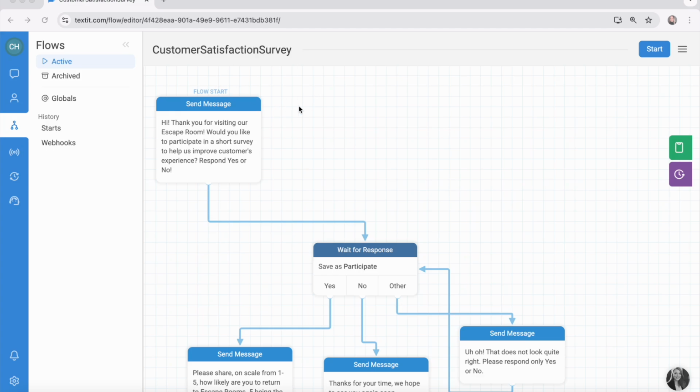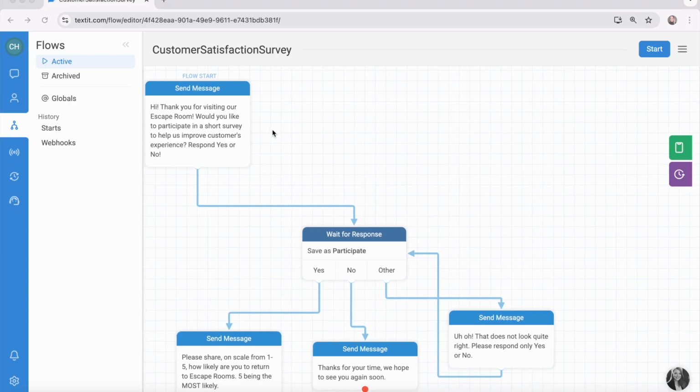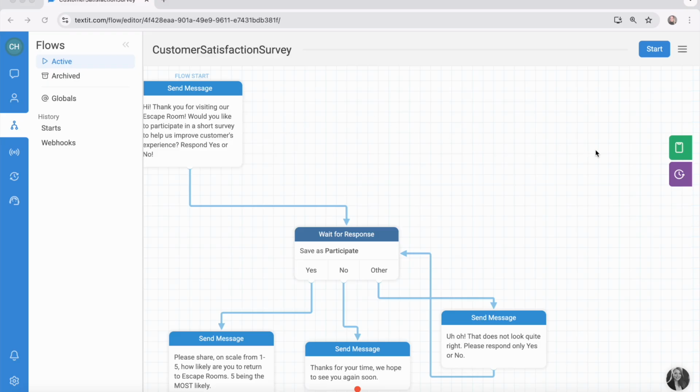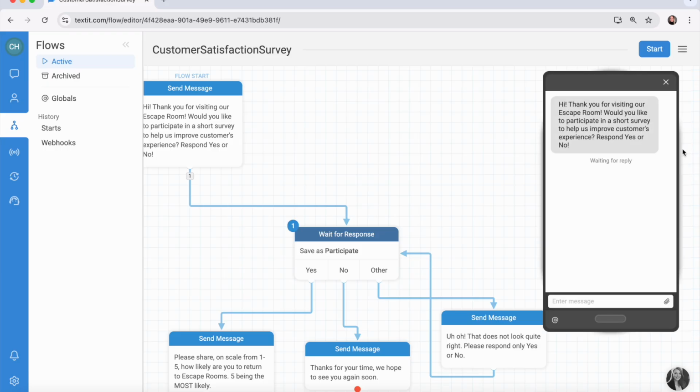I'm back in the flow we created in the last video, the customer satisfaction survey for our escape room. All right, so over on the right-hand side, we can see this little green icon with a phone. Click on that. This is our simulator, okay? The simulator shows both the messages that the contact will receive, and it also shows the background actions that our flow takes. Let's see what this looks like.